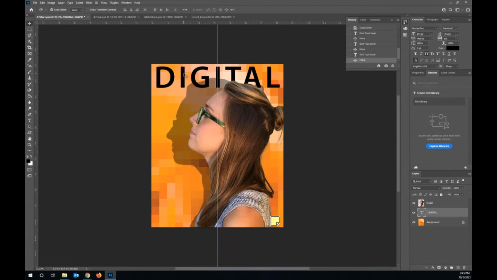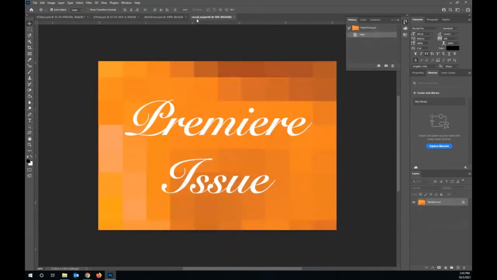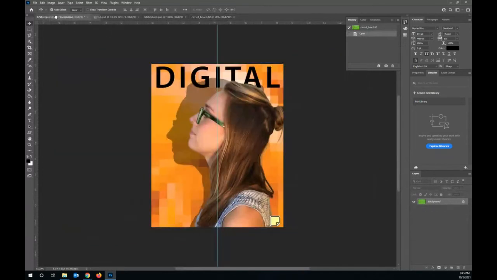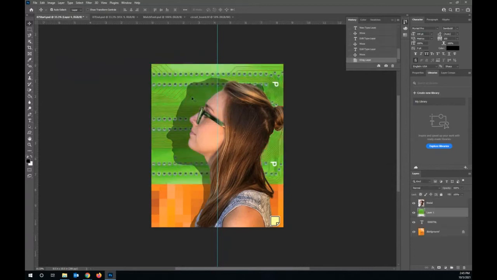Now, to create a clipping mask, this is where I'm going to pull this circuit board over. So I can click on the background layer and click and drag to the tab and then release. Okay, and it's added to my layer panel. And it's actually layered where I need it, above the digital and below the model.